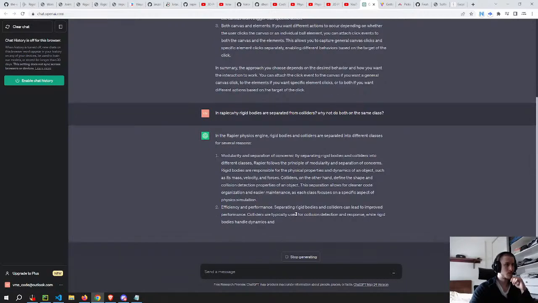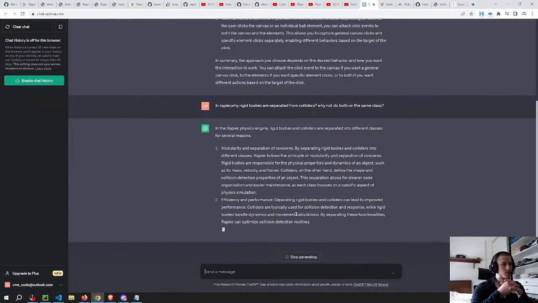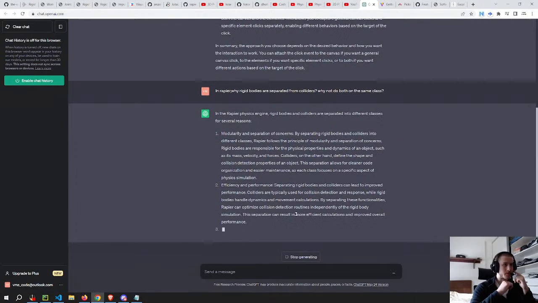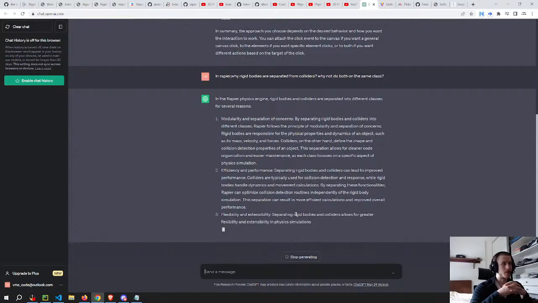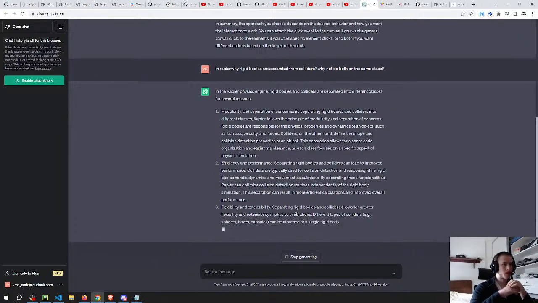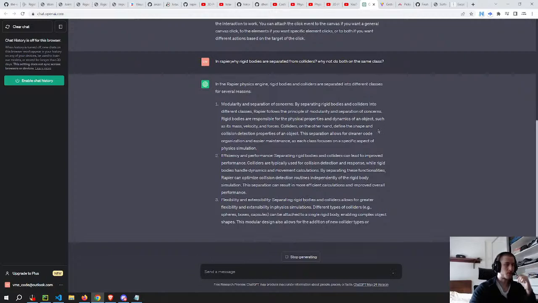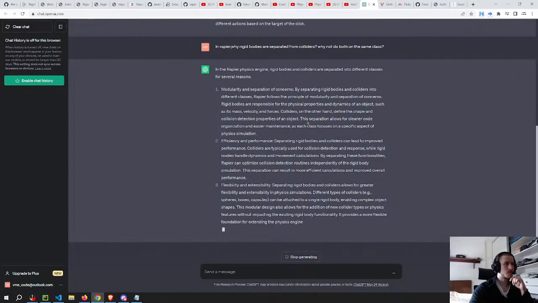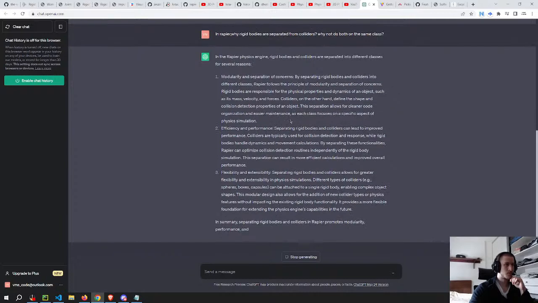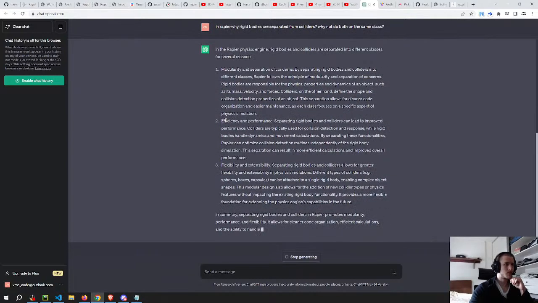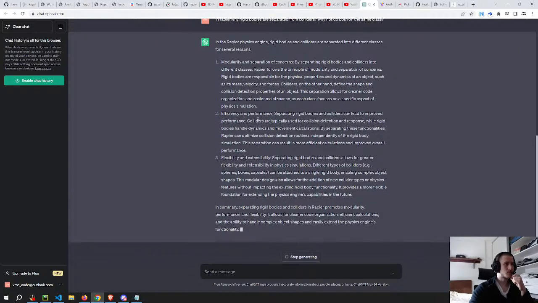Oh, that makes sense. So the bodies determine the physics of the object, and the colliders just determine the heuristics for how the collision is gonna happen. Obviously, makes a lot of sense.